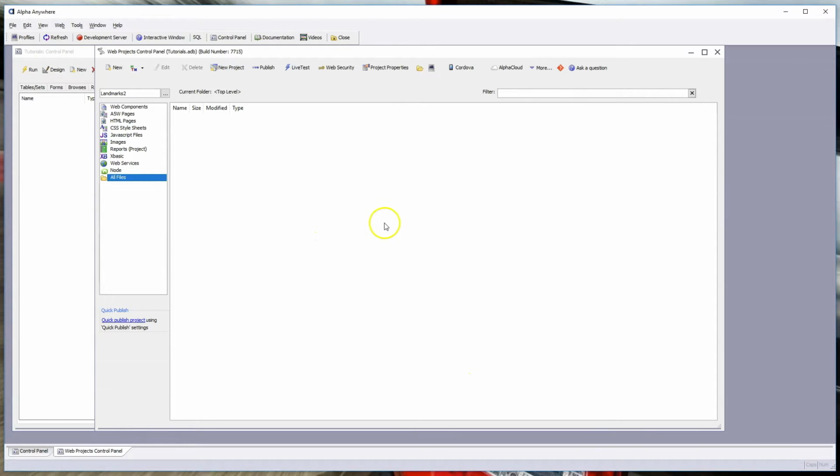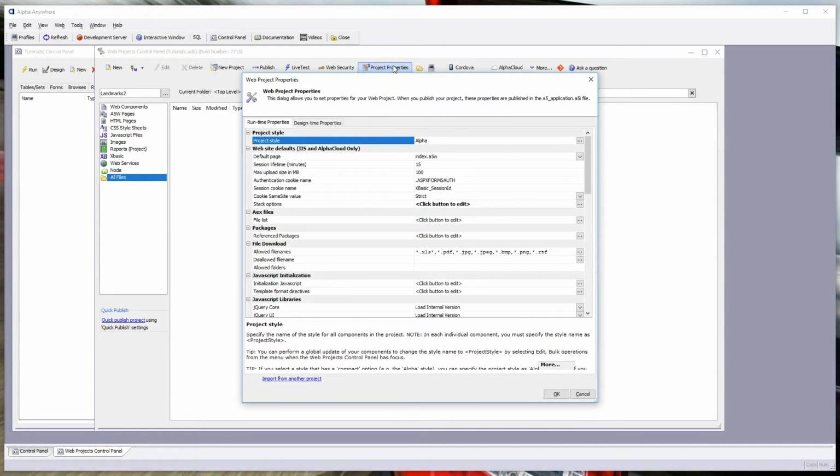So now we're in our Landmarks 2 project. We can see that over here. And I've got to set some properties for the project. So if I go into project properties, these are the defaults. It's set up with the Alpha project style, and it's going to load jQuery core and jQuery UI and so on. I also need my Google Maps API for this project.